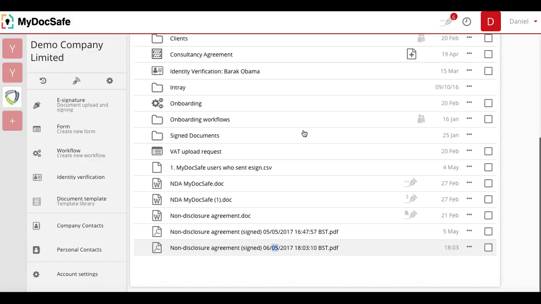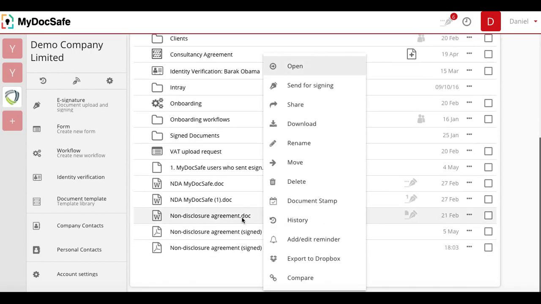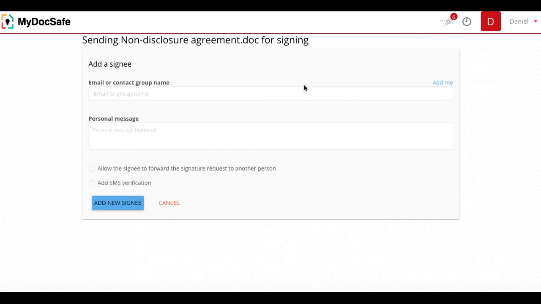Now let me show you what happens if you would like to send the document for signing to more than one person. You do the same thing. Let's say we would like to send the same document as before, but this time to more than one person. Let's say that this is the first person. We leave the message empty.